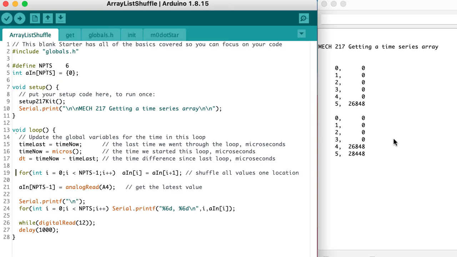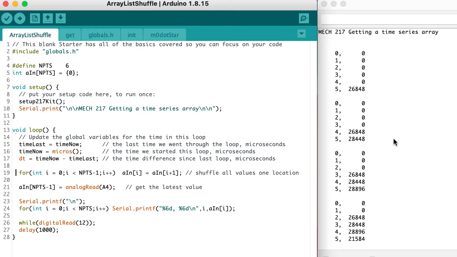If I push the button again, things move up the list further. If I push the button again, and so on. So I can keep on filling up my array. Now I've filled up my array with all different values. I've got six different historical values.